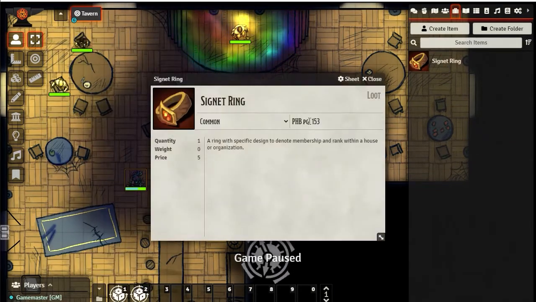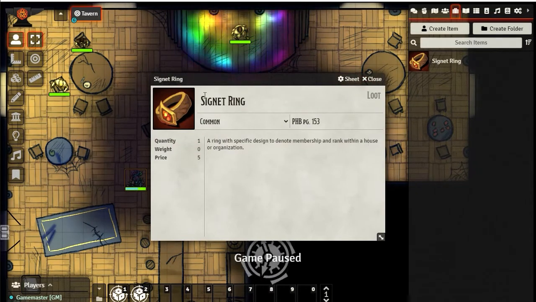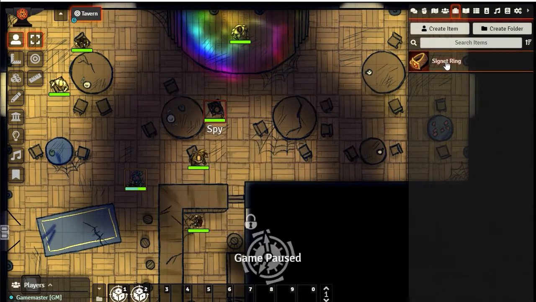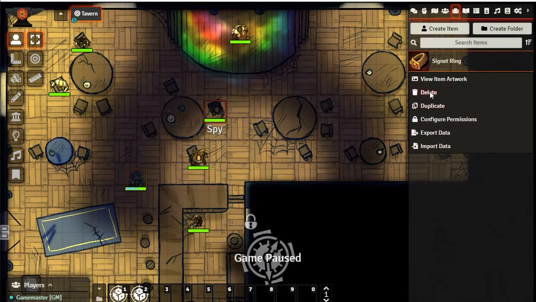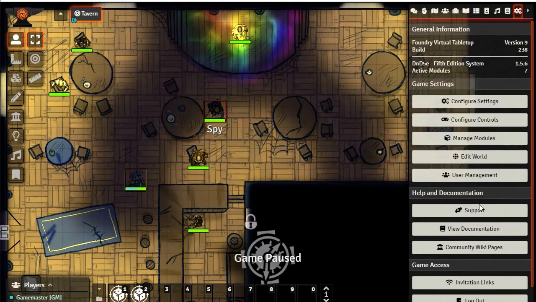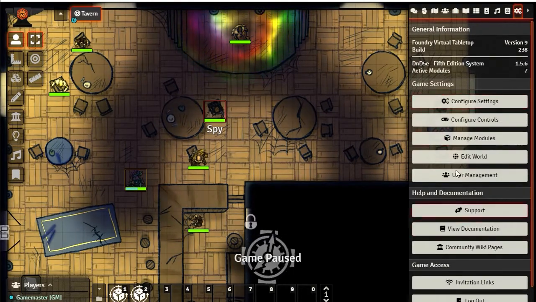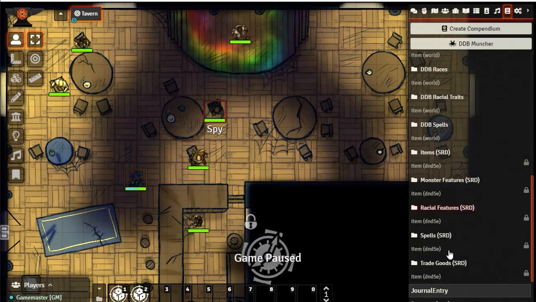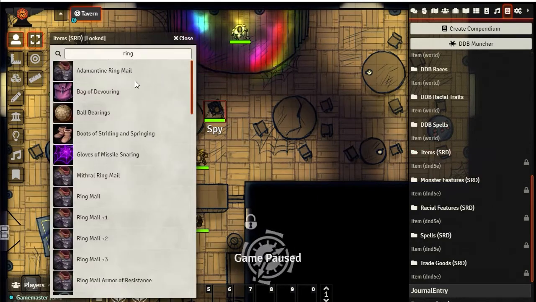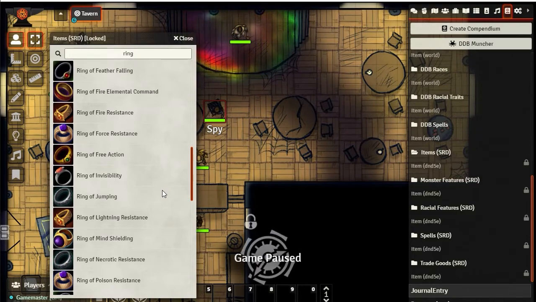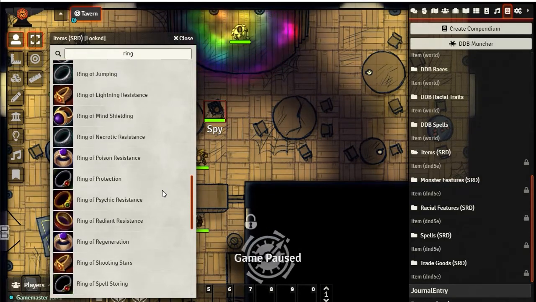Now if I'm right, actually this is not even close to what I want. This isn't going to work because this is loot. We need to be able to equip it. Delete. Let's go back in here. I just want a ring that doesn't have anything on it though. Let's go check again. Where is items, SRD? Still have our ring. All of these are going to have something. Ring of jumping.